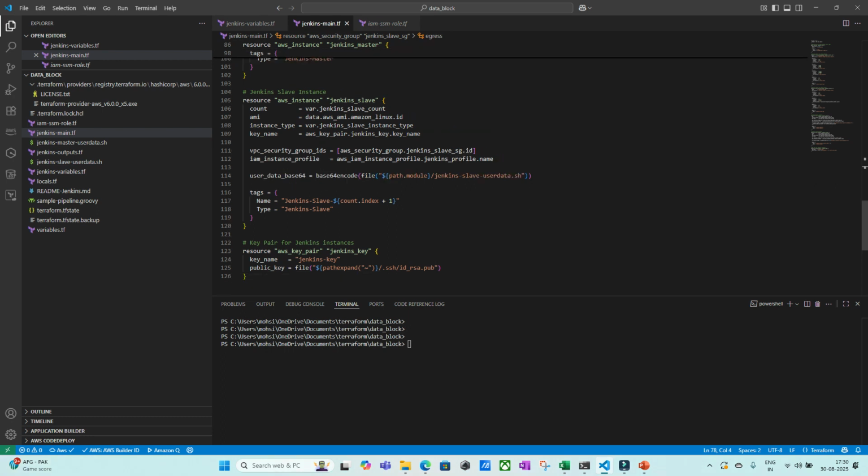So the slave instance we have seen. User data, so here in both cases we are going to use user data. So basically this is, you can say, the bootstrap script. The first time the instance is booting, we will pass on some commands so that things get installed. We will cover it again.